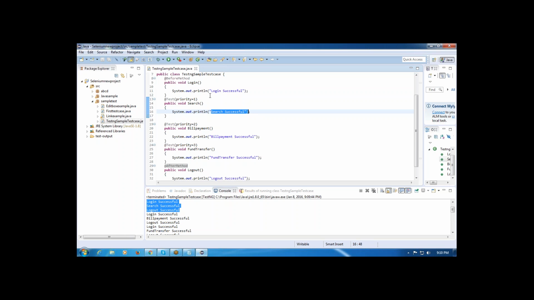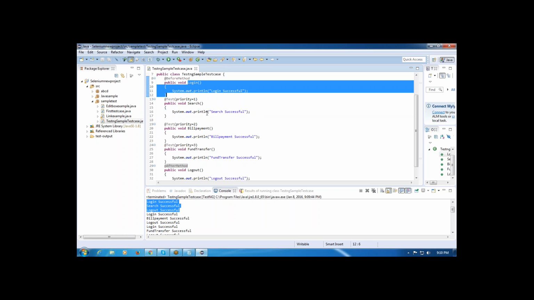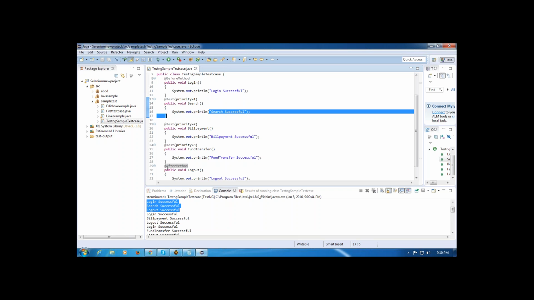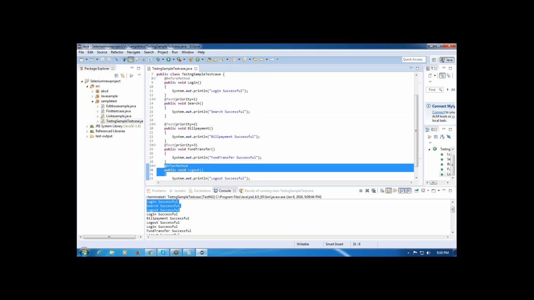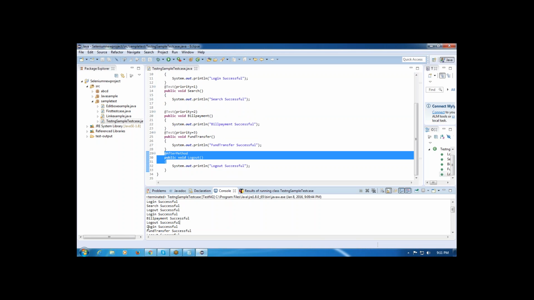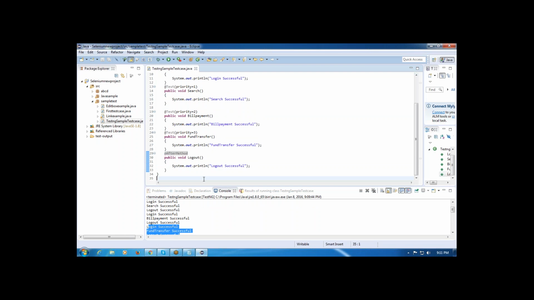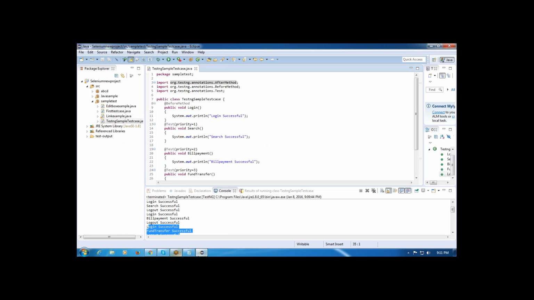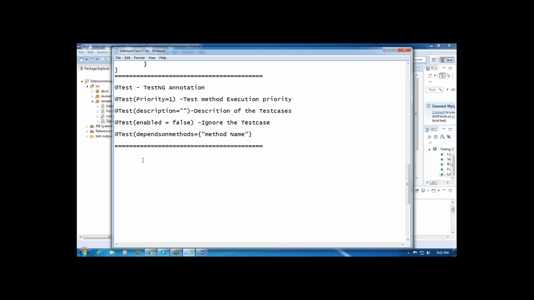Here in real time, for most defect identification and error handling purposes, they are using end-to-end testing. Here the precondition executes for every test case, and the post condition executes for every test case. Got it, Jagadish? Login, bill payment, logout. Login, fund transfer, logout. Whenever we are using BeforeMethod and AfterMethod, right?